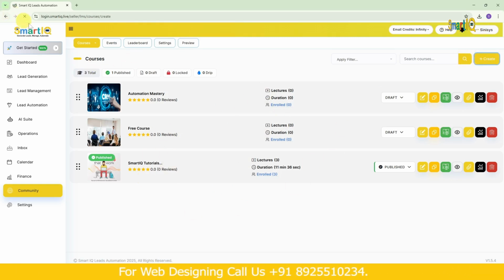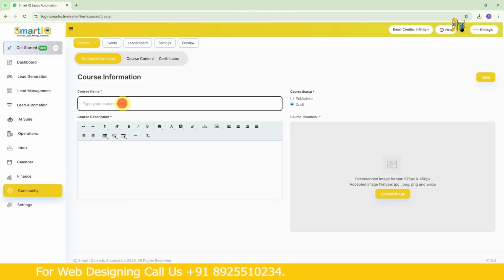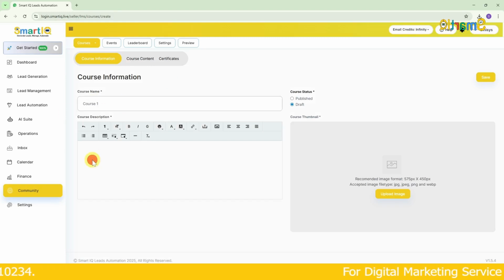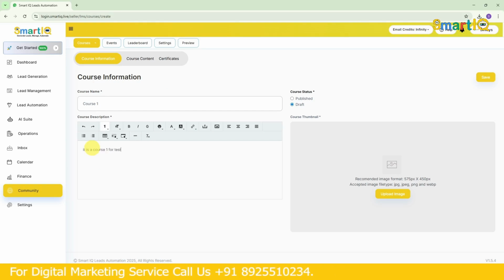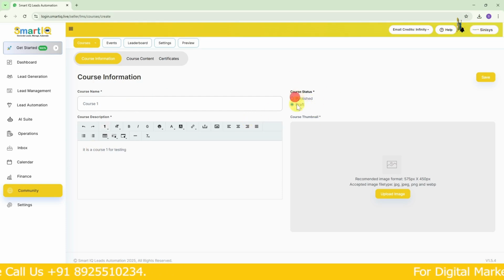That's how it works actually. So here, first we get the course information. I'll just name it Course 1. After that, the course description comes up. The first course. Just for testing and creating it roughly, the status of this course comes up and we can publish it or keep it as a draft.